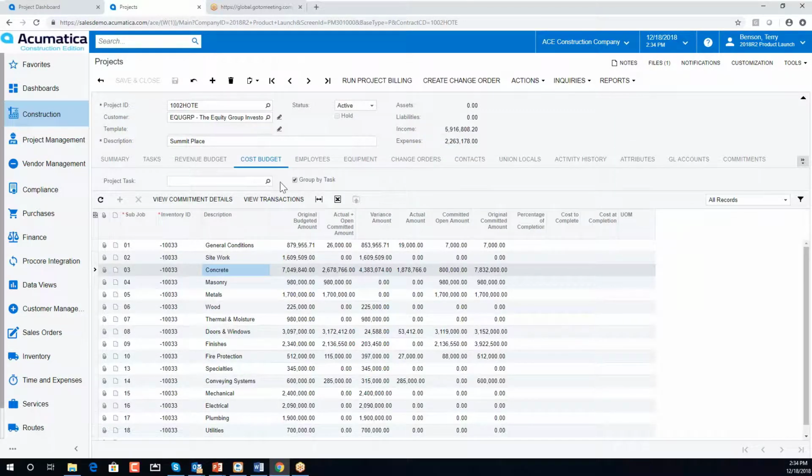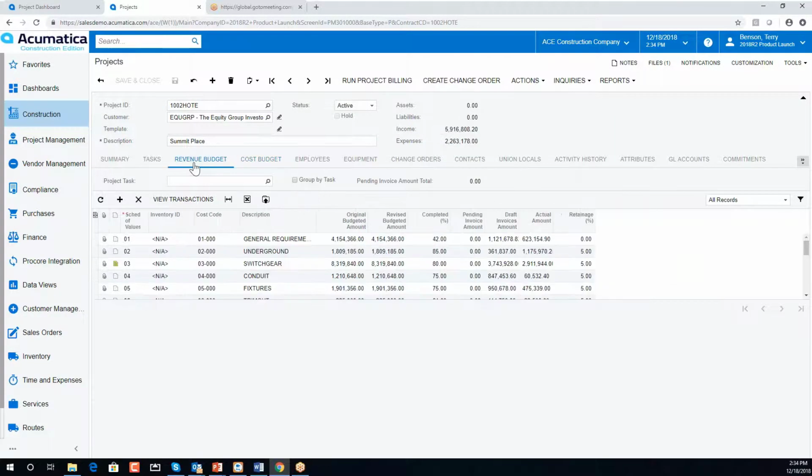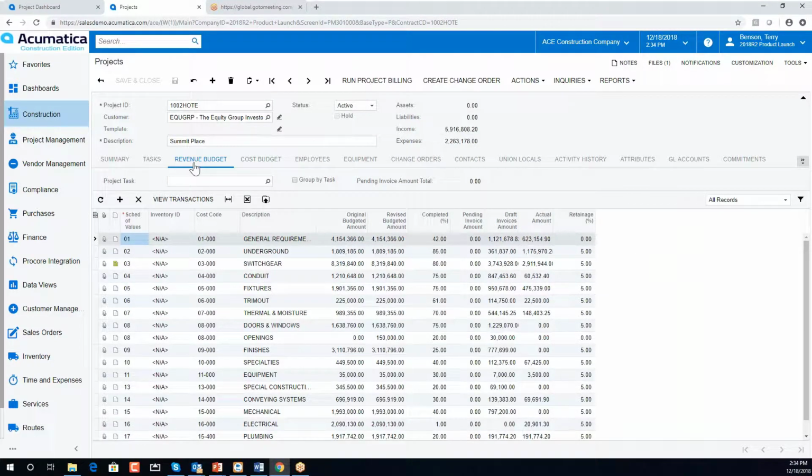If I switch over from the cost side to the revenue side, now we're looking at the revenue aspect of the project. So here we're again looking at it by our schedule of values or tasks.